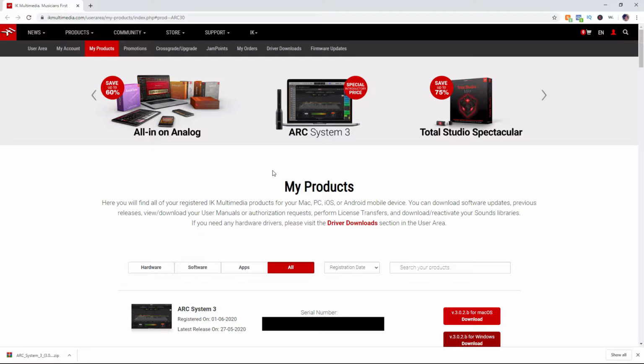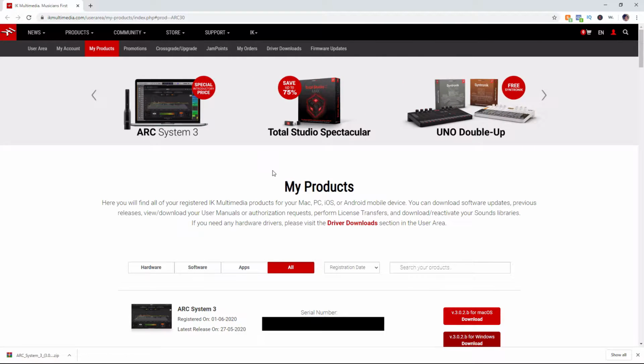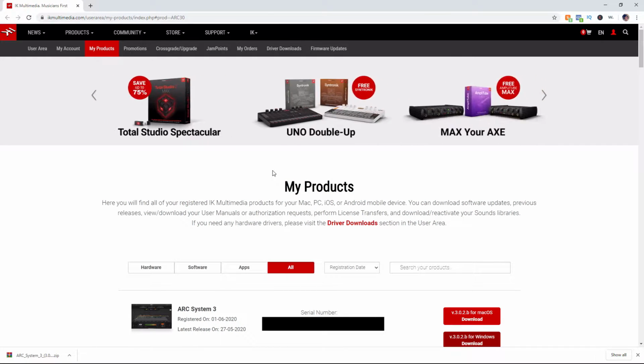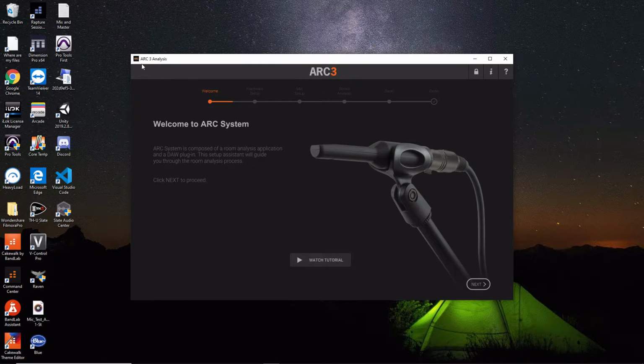Cool, so we'll let that download, and then I'm going to install it. You don't need to watch me install it, and then we'll launch it, and we'll follow the instructions, and we'll tune out the room. So I've completed the installation, and I've launched the ARC 3 analysis software. So we're going to be doing our room tuning within the software, and we're going to create a profile for our room. So when we launch the actual plugin in our DAW, we'll be able to access that profile.